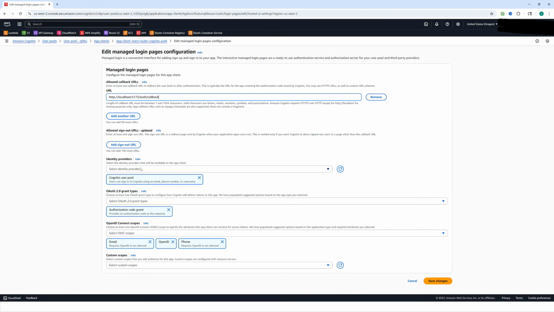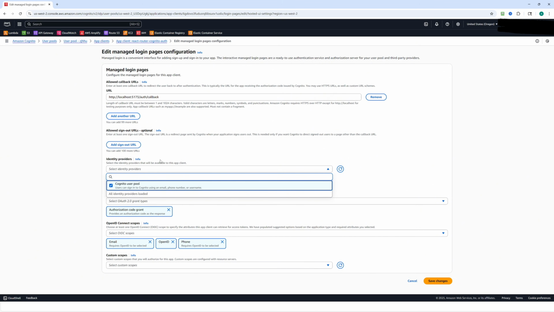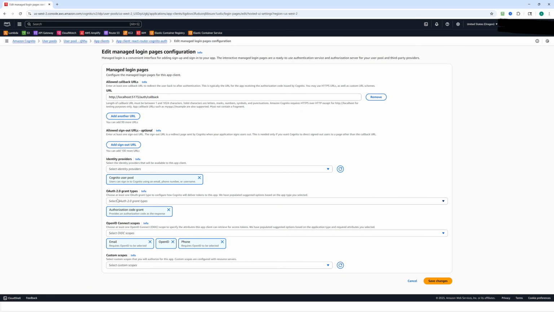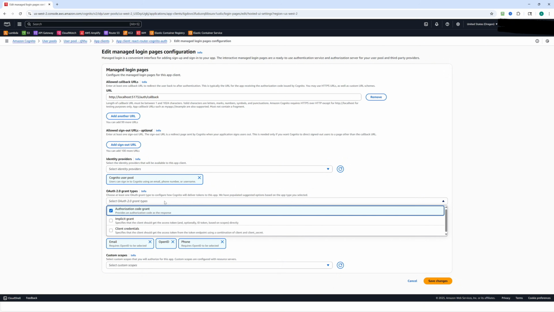And then here in identity providers, you can select your identity providers. Currently, our identity provider is Cognito user pool. Later, when we configure Google, the Google will be also listed as an identity provider, and we can select that. The next thing we have is auth grant types. Currently, authorization code grant type is selected, but you can have implicit grant and client credentials. Implicit grant is not very secure anymore, and client credentials you will select when you are creating machine-to-machine app, or you will need a machine-to-machine token that can be used for background processes.